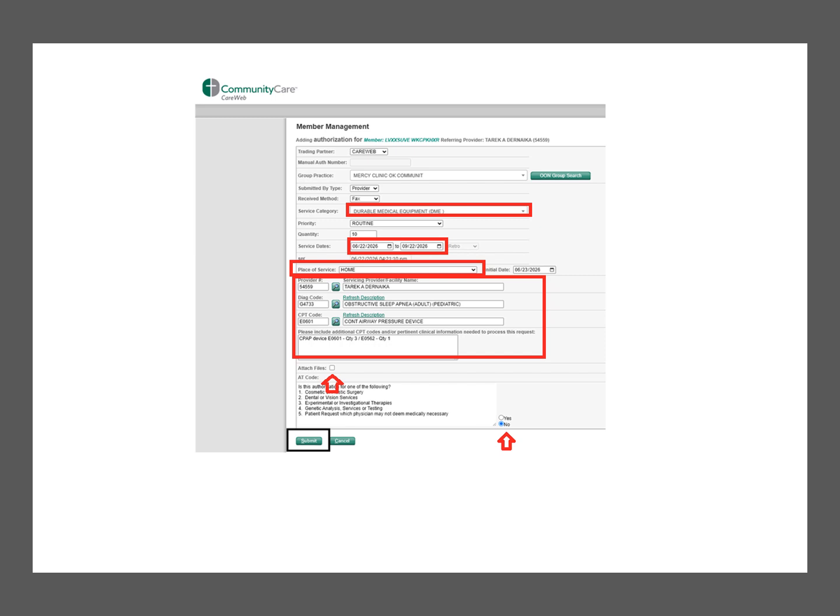You will next select the place of service. In this case, it was for durable medical equipment, so we selected the home option. However, you could enter an office setting location, you could enter an outpatient service type of location. Whatever is the need for what you are requesting, you will select that there.